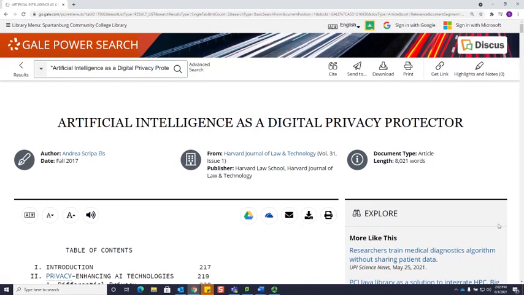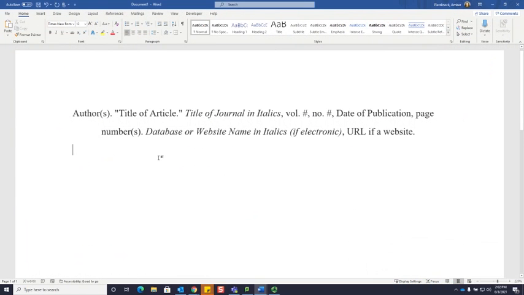So let's practice citing this article here. I have artificial intelligence as a digital privacy protector as my article. So I'll start with my author's name in last name, comma, first name order. So that will be Els, comma, Andrea Scripa, followed by a period.